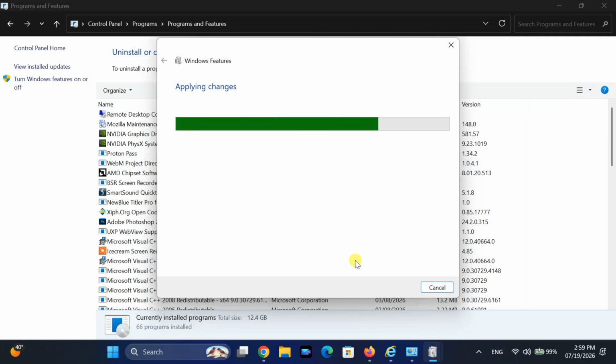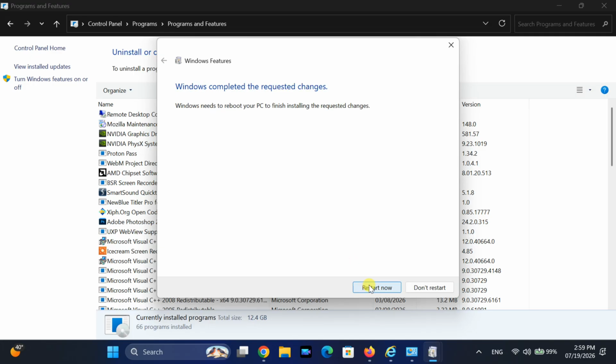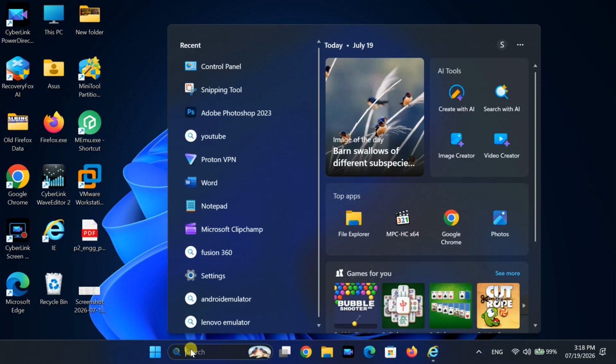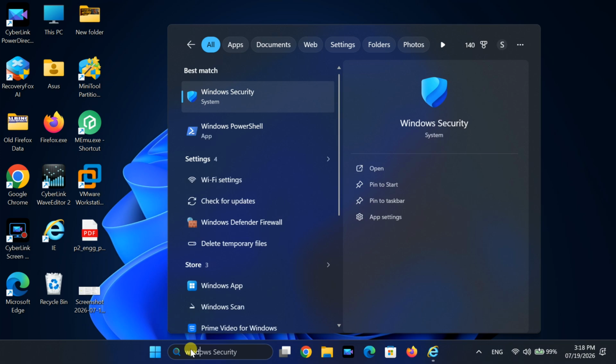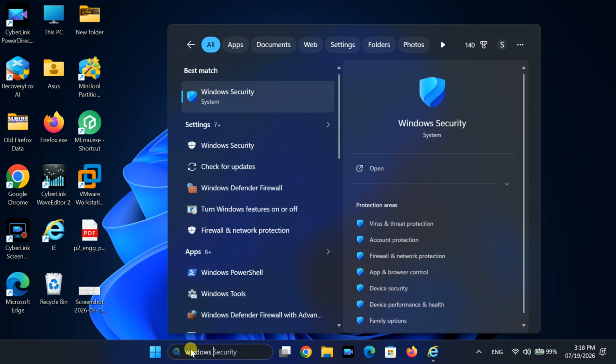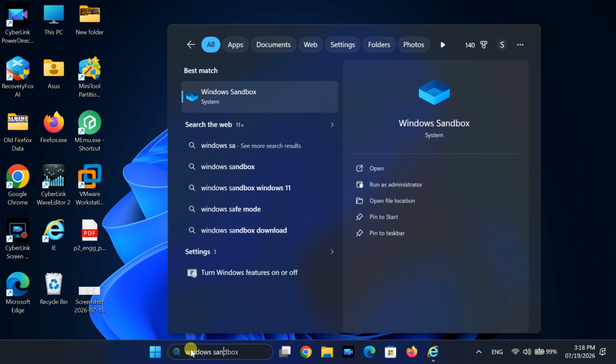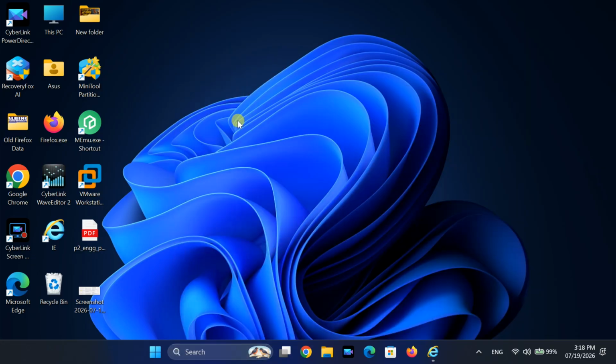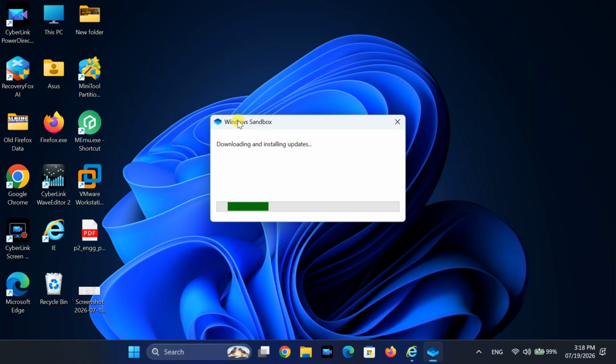When prompted, click Restart Now to restart your computer. After your PC restarts, open the Start menu again and search for Windows Sandbox. Click Windows Sandbox to launch it.